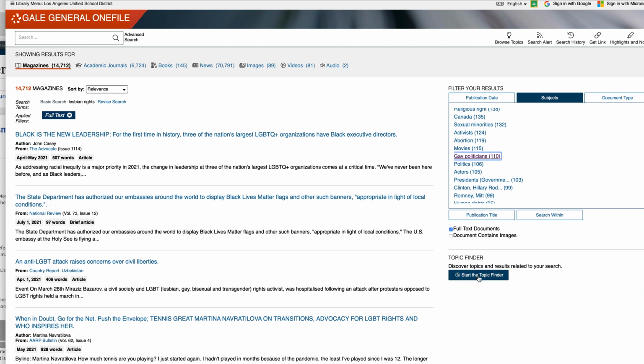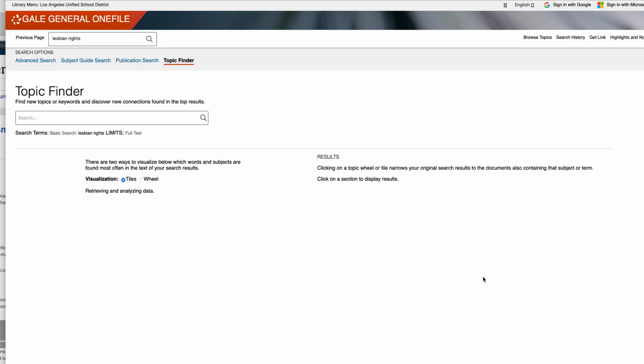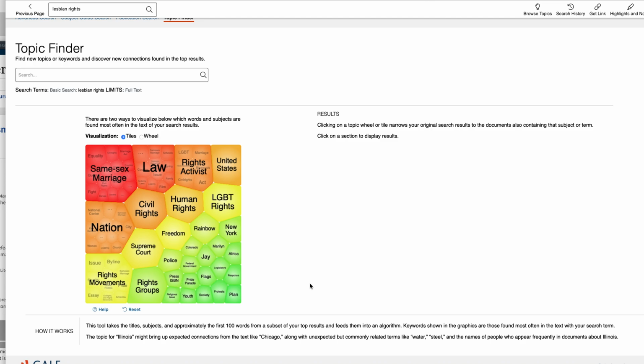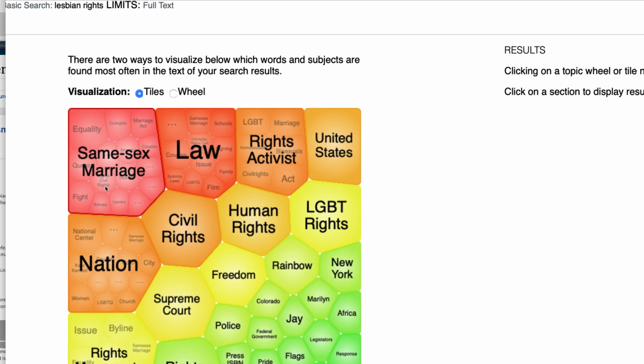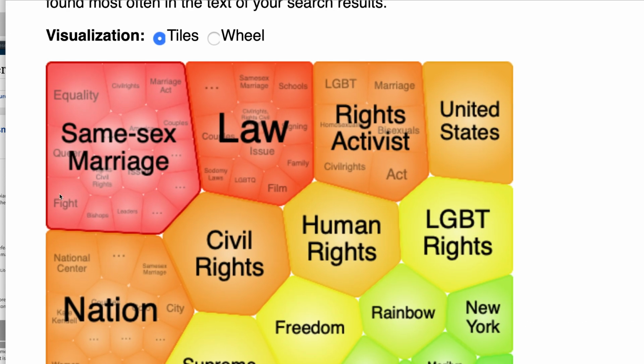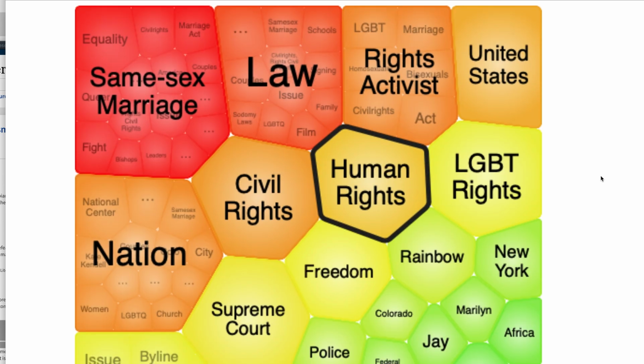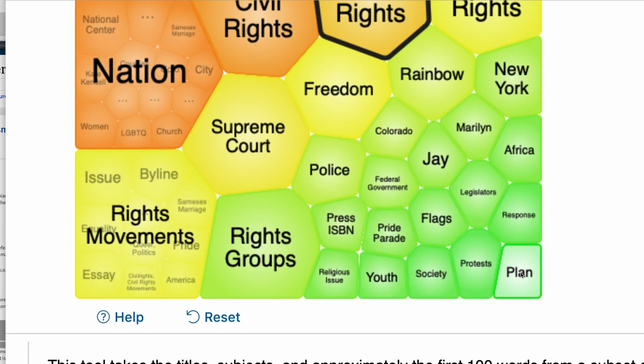There's something else I want to show you, and that's called the topic finder. So this is a somewhat more visual way of doing that. And there's two ways you can look at it, tiles or a wheel. I like the tiles better. And then you'll see that the topic that has the most different results is also broken down into different subsections. You can see the same-sex marriages, equality, queer, fight, bishops, leaders, civil rights, all different kinds of things within it. And then down to here, which would be the smallest one. And if you haven't blown it up like I have, then you might not even see that.